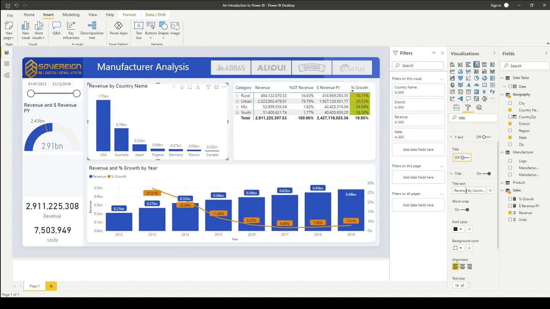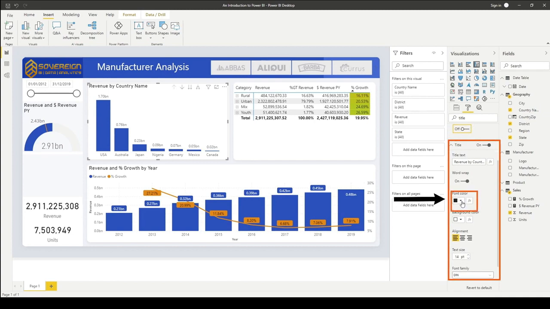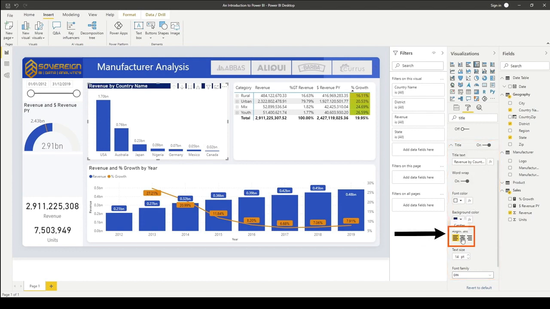Scroll down to the main title area and let's change the font colour of the actual title to white. Let's then change the background colour to dark blue. And then finally, let's align it to the centre. This visual is still showing the same data as before, but now with a lot less clutter.